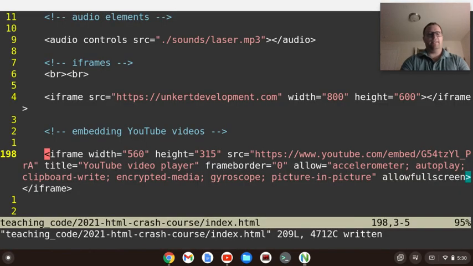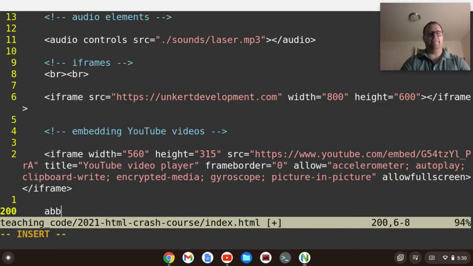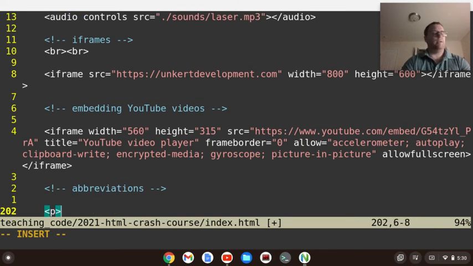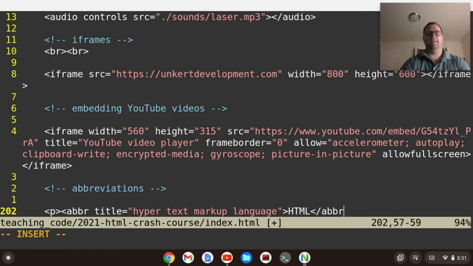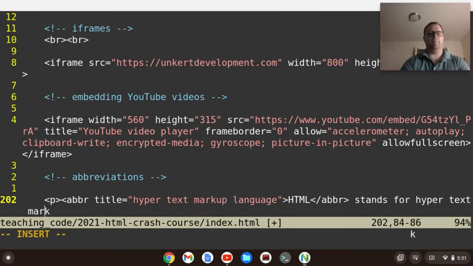All right, going back to some text stuff, let's talk about abbreviations. Okay, so if I start a paragraph tag, then I'm going to use the abbreviation tag. So abbreviation, and I'm going to give it a title to the tag. It's going to be hypertext markup language. And then I'm closing my opening tag there. Then I'm going to say HTML and then close the abbreviation tag. And I would say something like stands for hypertext markup language.